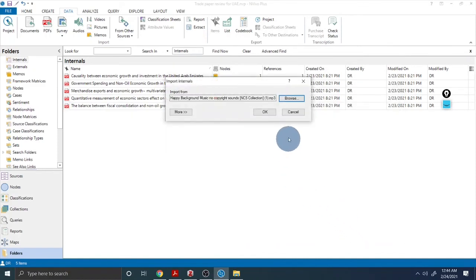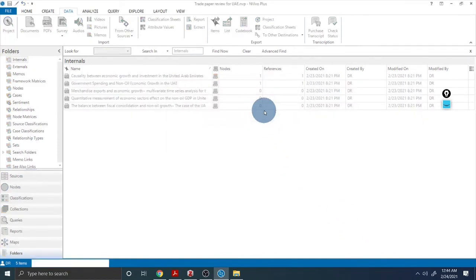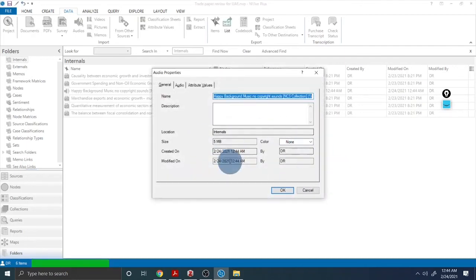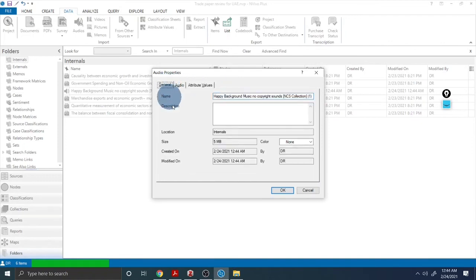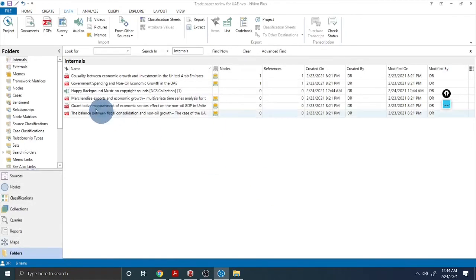And then if you click this one and then OK, you see the media file is now uploaded into NVivo, and now you see all the information of the media file, the audio file, and its attributes and general information are there. If you press OK, you see the happy background music, which is a music, of course. It is already uploaded in this particular case. Now it is in the internal folder. Now from here you can listen.